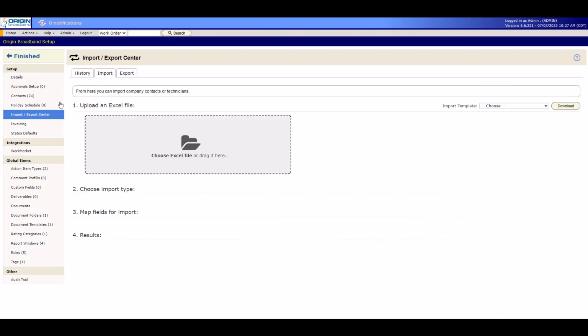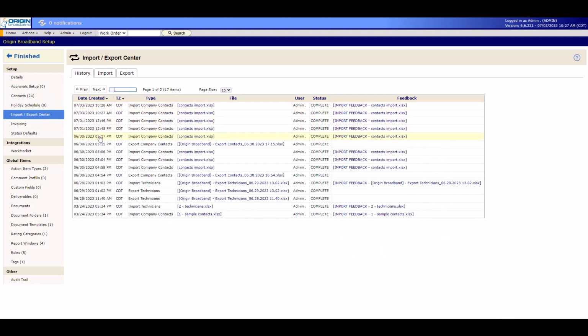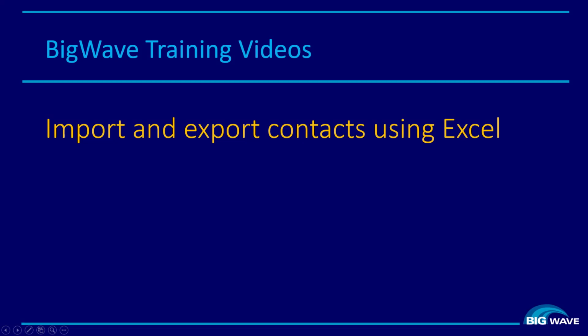Lastly, when we look at the import-export history, you will see a row for each import done, and can download each imported file and resultant feedback file. This video has showed the various ways to manage contacts via import.